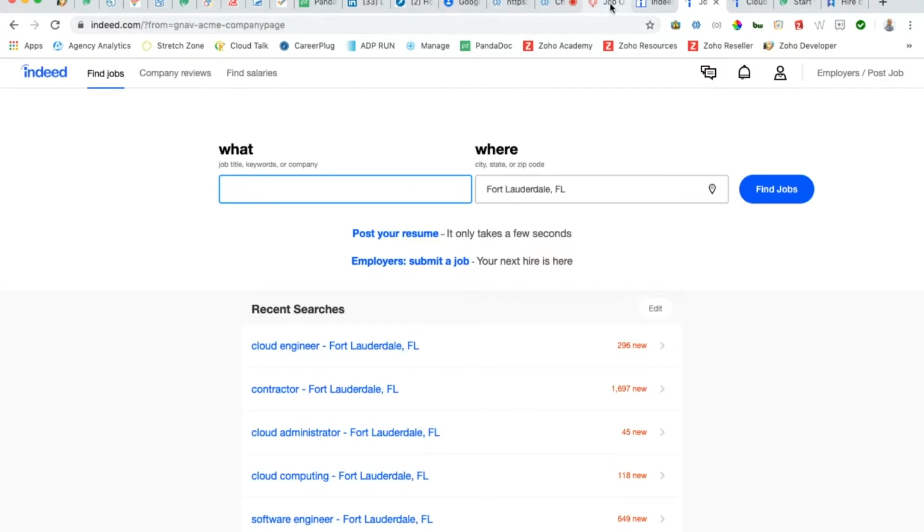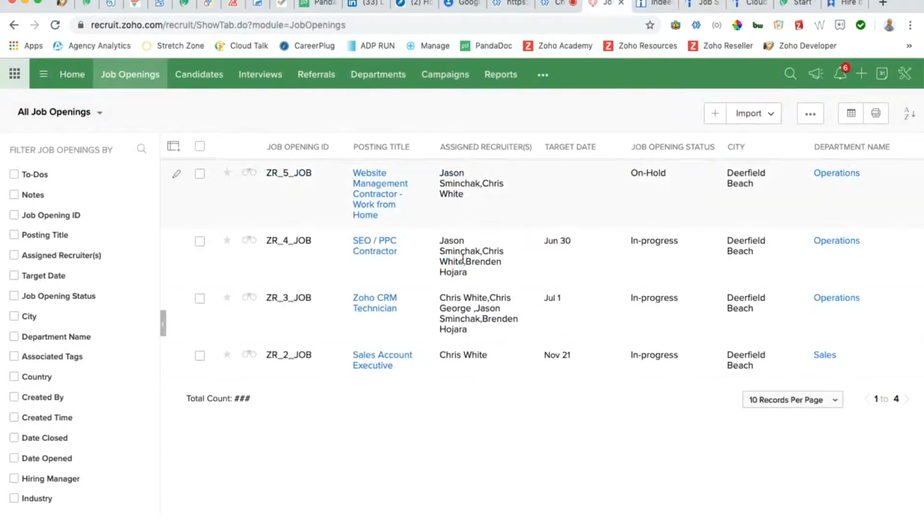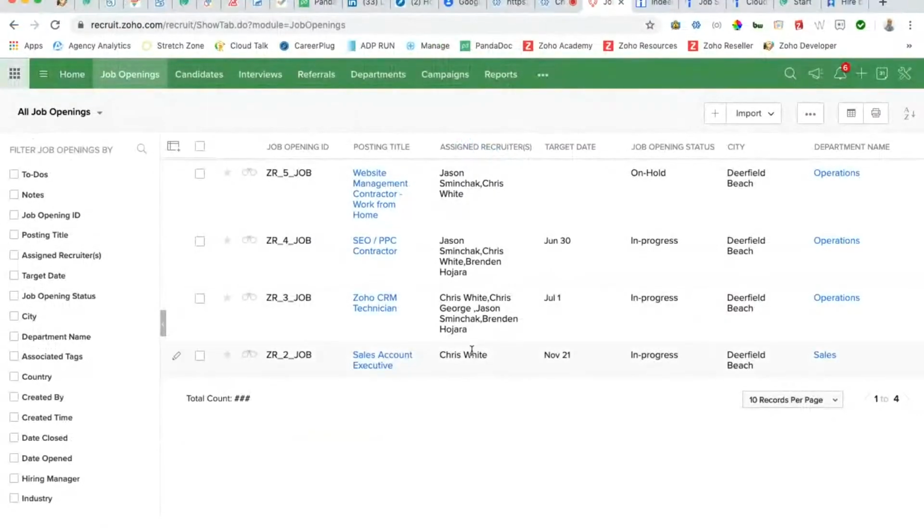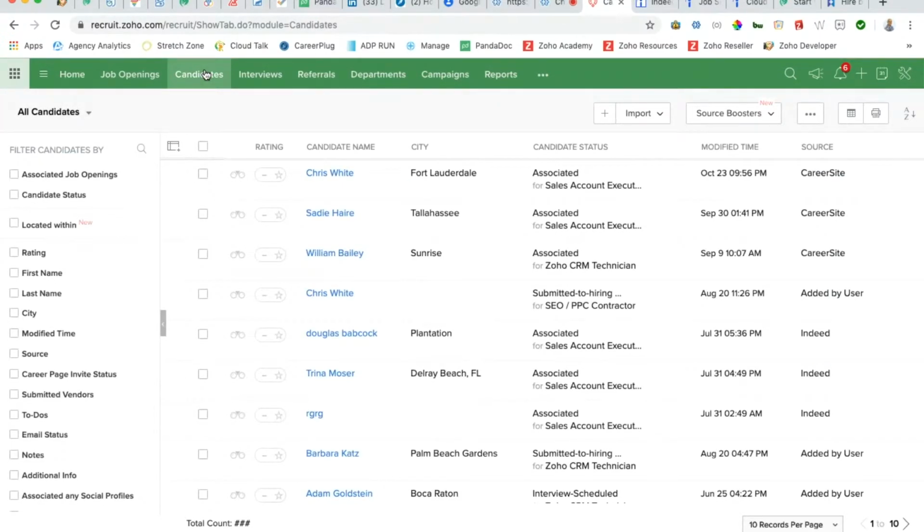Then on the recruiting side, after people are applying for the jobs, and by the way, the assigned recruiters are important, because whoever you put as the assigned recruiter will be who gets the email that shows somebody has applied for that position. You could have multiple recruiters, or just the one. As people apply for the job, you'll see them in the candidate section.